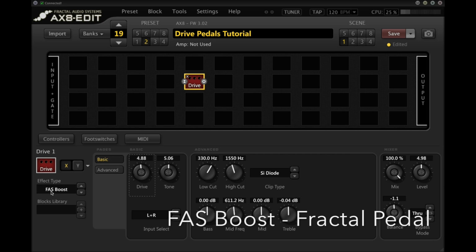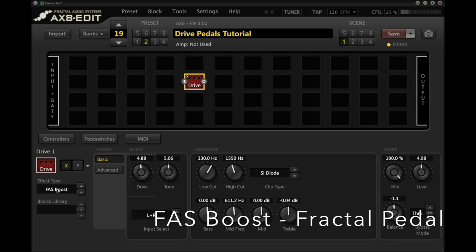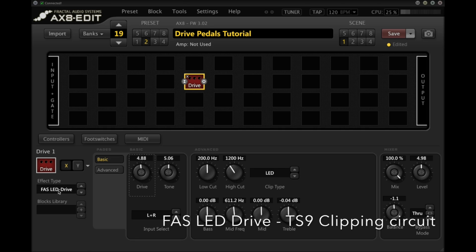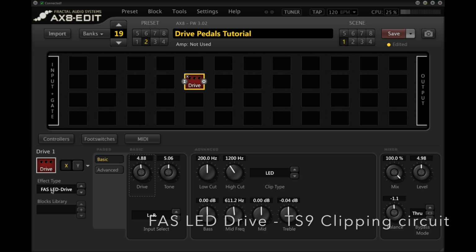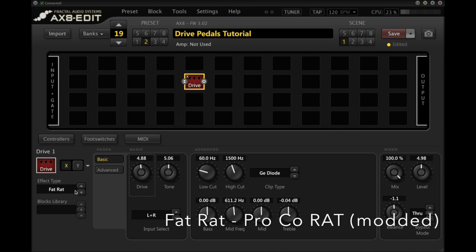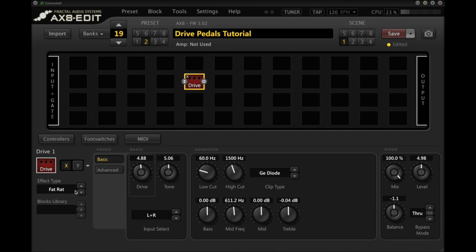If you haven't worked out what FAS stands for, it's Fractal Audio Systems. This is one of the pedals designed by the guys at Fractal Audio, based on Cliff Chase's own idea of what the ideal boost pedal should be. FAS LED Drive is based on the LED clipping pedal that borrows from the Tubescreamer, the Ibanez TS9 circuit. Fat Rat, based on the Proco Rat, a modded version. This one has a fuller, smoother edge attached to it.